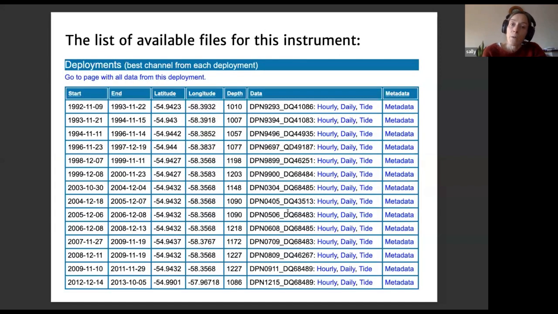So on this website, there's a whole list of files that we can download. This is the information that we have available. You can see for each instrument, we've got a start date, that's when they put the instrument there. We've got an end date, that's when they removed the instrument. And we've got the latitude and longitude.